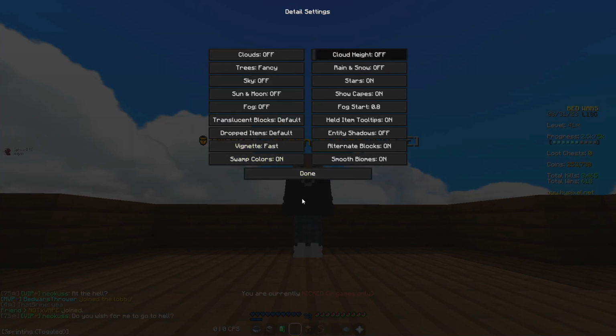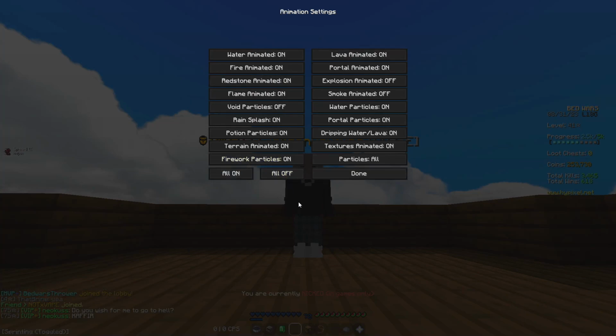Details. Animations. I think explosion off is pretty important because when you use a CNC, all the smoke will get in your way and you can't really see the bed. So make sure you guys have explosion animated off.